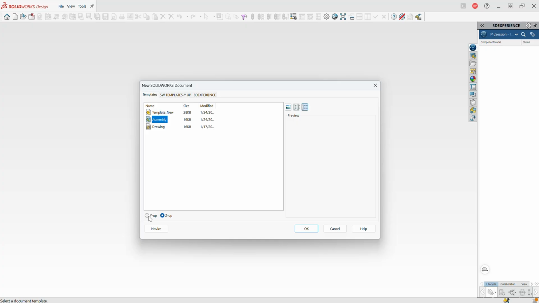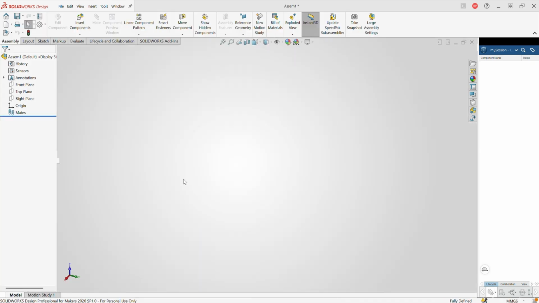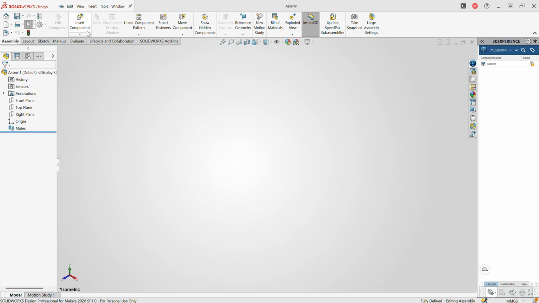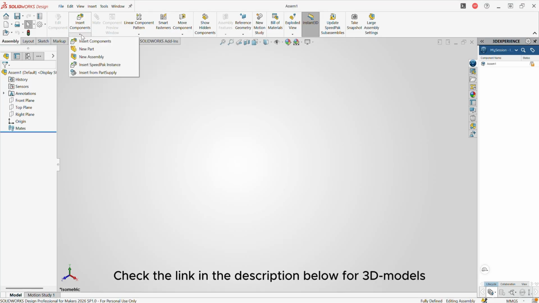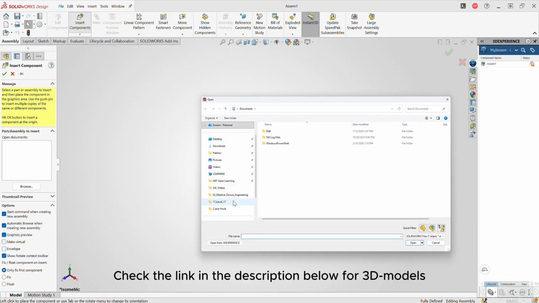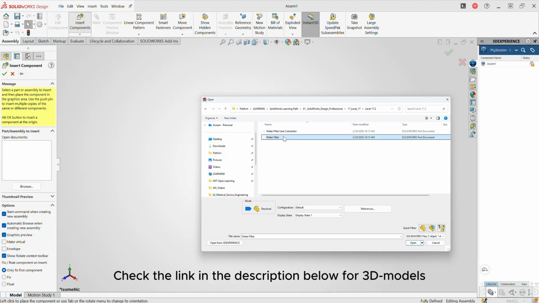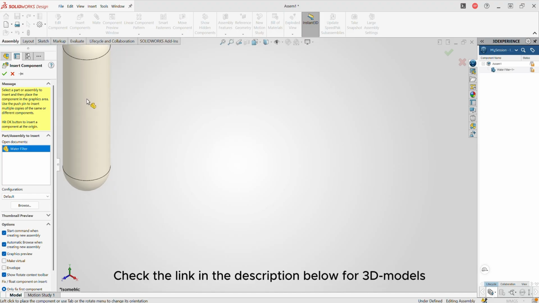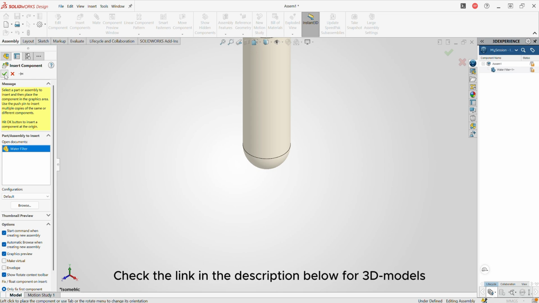Let's create a new assembly. Click Insert Components in Toolbar. Search and select the part you want to insert into assembly, then click Open. Click green mark or OK to insert the selected part.